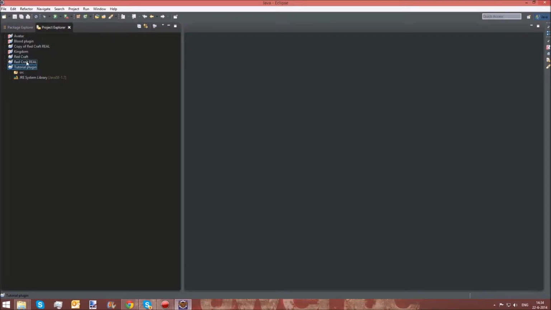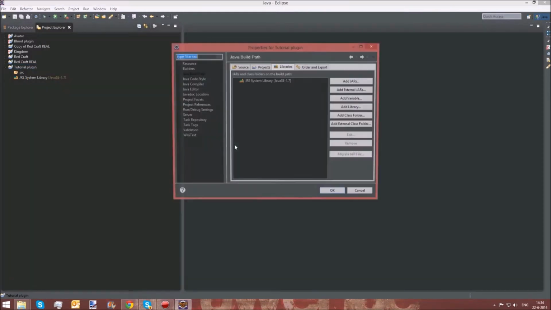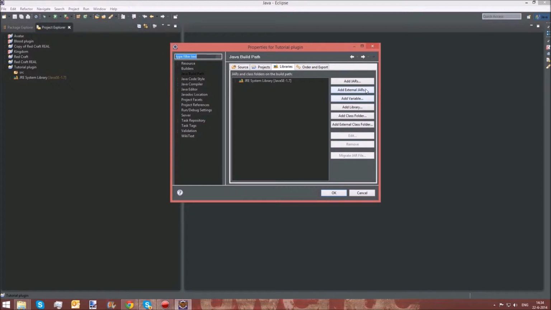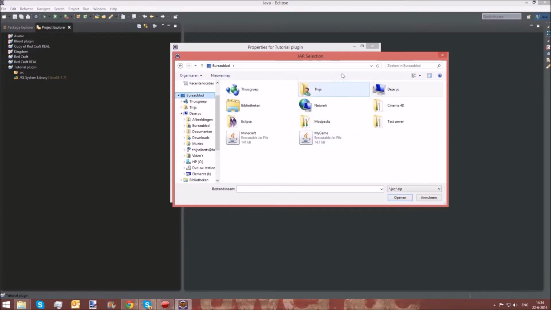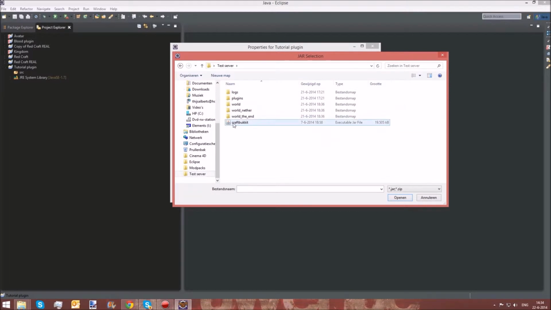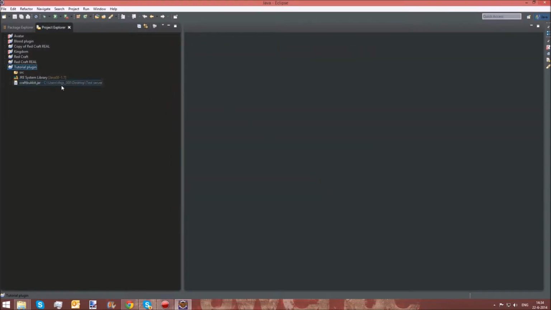Then here, go back to this, right click the tutorial plugin, go to build path, configure build path, add external jars, and then you want to go to your test server and click on the craftbukkit and hit open. Then click OK, and then you have here craftbukkit.